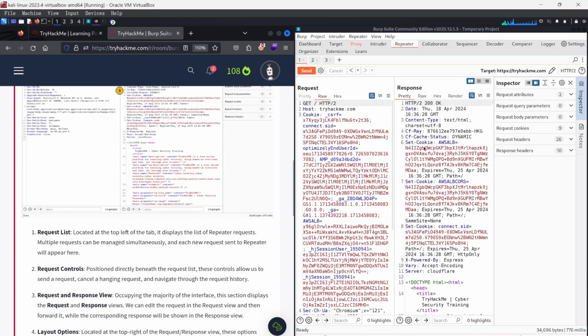The request and response view is basically occupying the majority of the interface. This section displays the request and response view. This is the request we captured and we're playing around with, and the response is whatever comes after we click send. Right now we can edit the request in the request view and then forward it, while the corresponding response will show in the response view.